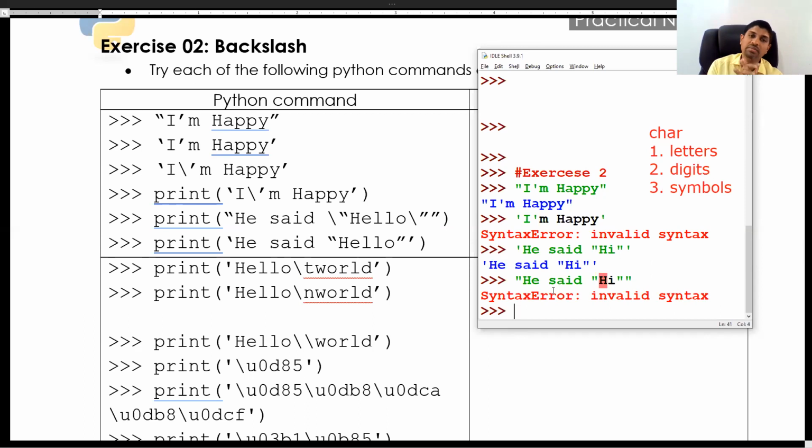But there can be a string with both single quote and double quote. He said, I am happy. Now, this string, the string that I have is he said I am happy. You can see that the string consists of both single quote and double quote. Therefore, we don't have any method to handle it yet.